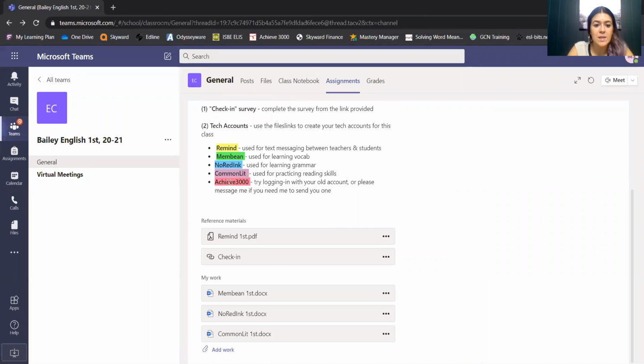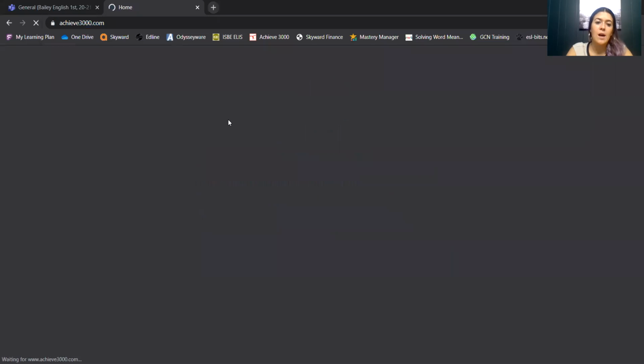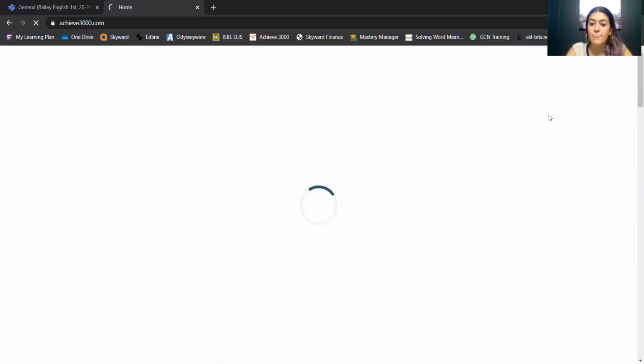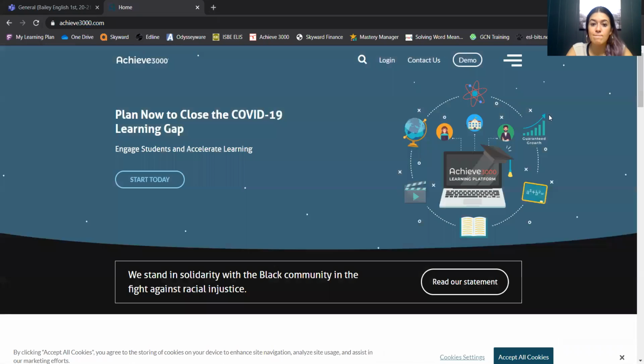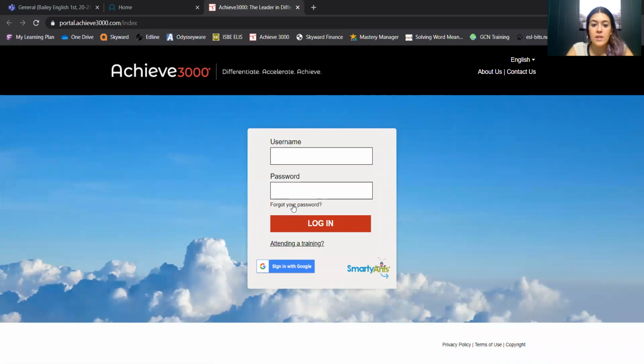All right, last step is Achieve3000. So try logging in with your old account, or please message me if you need me to send you one. So for that, we're going to go to achieve3000.com. We're going to click login at the top. Here's a nice option, forget your password, if you don't remember your username and password. If you've never used this website before, please message me.